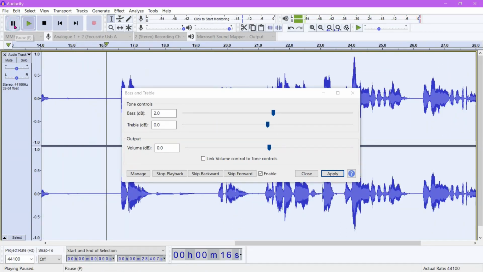Stop here. Now we can do one more thing. These are all trial and error methods. You have to listen every time after applying these effects, so that you can get the best result. So let me try one more.